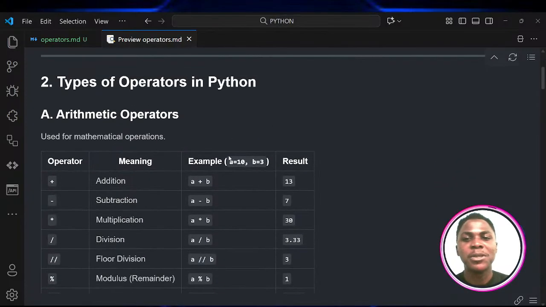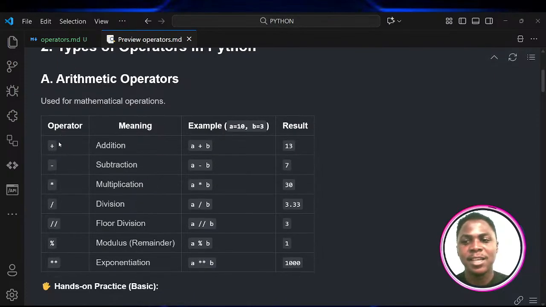The types of operators in Python: the first one we talk about is the arithmetic operators, used for mathematical operations. These are the most popular ones. Plus for adding, minus for subtraction. This is an example, use cases, and results. Then star is for multiplication. Slash is division. Double slash is floor division, just like a rounded down division.